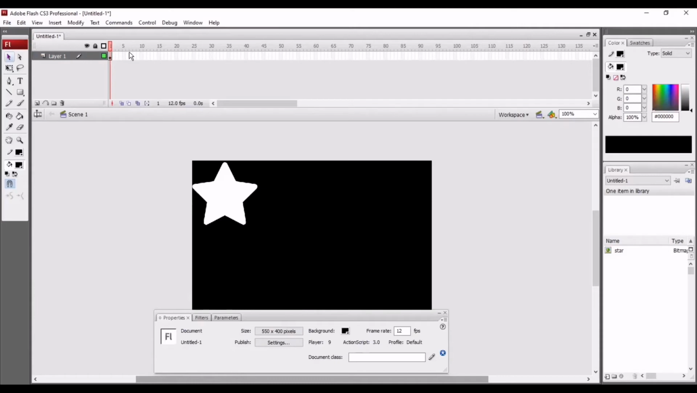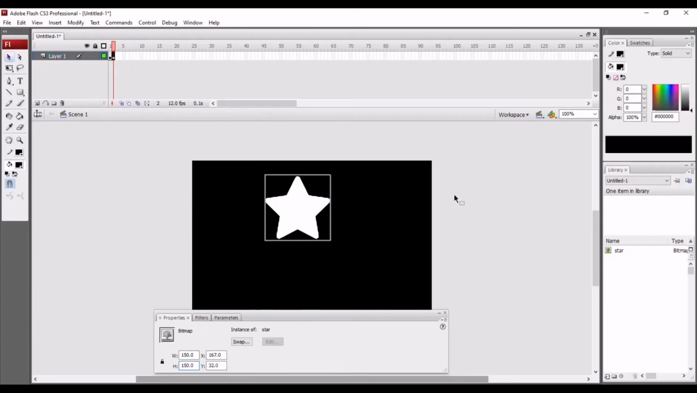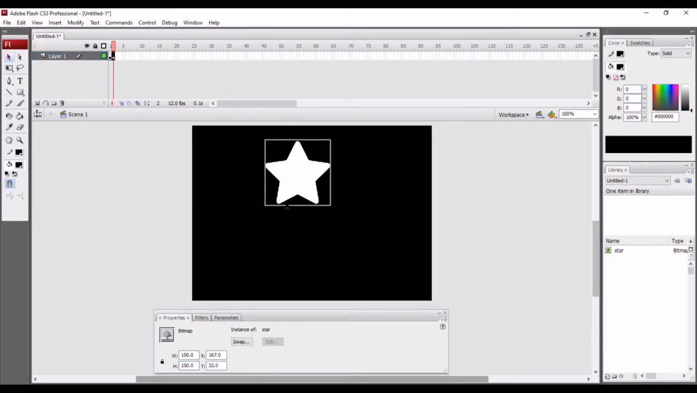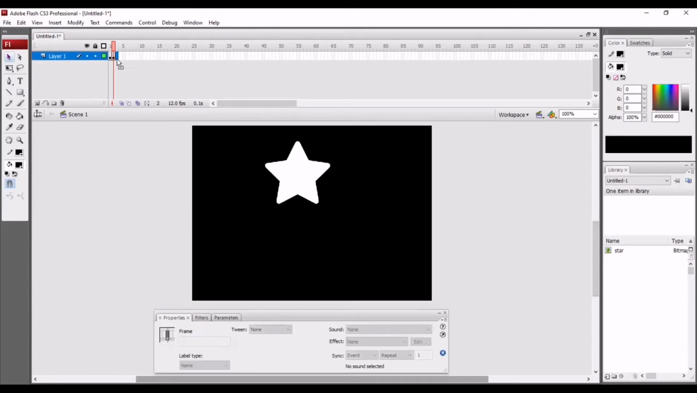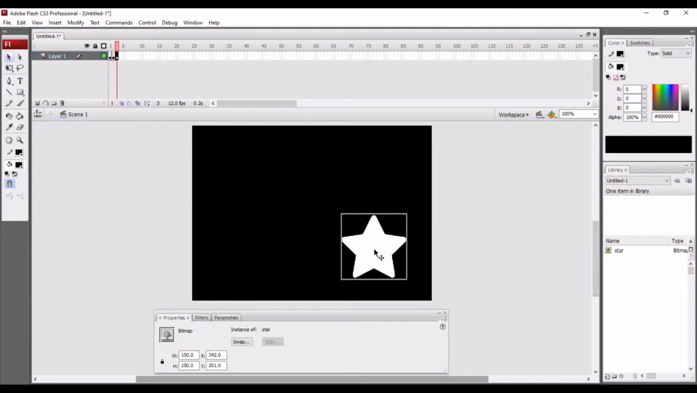Okay, in frame 1 you can see here we have a keyframe, because the black dot represents that it is a keyframe, and on frame 1 we have a picture of a star. So in frame by frame animation you can click on the second frame and make a keyframe by pressing the F6 function key and move the star anywhere on the stage. It's up to you according to your requirement. Now again click on frame 3 and make a keyframe by pressing F6 and move the star anywhere on the stage according to your requirement.